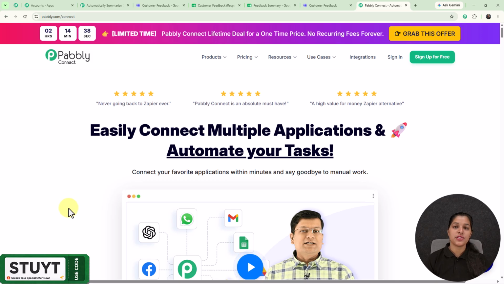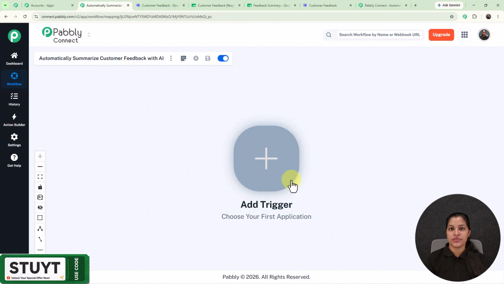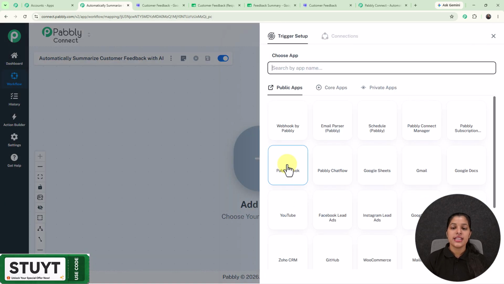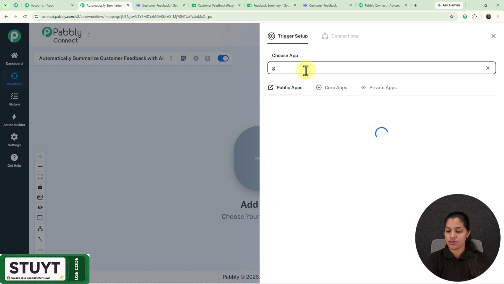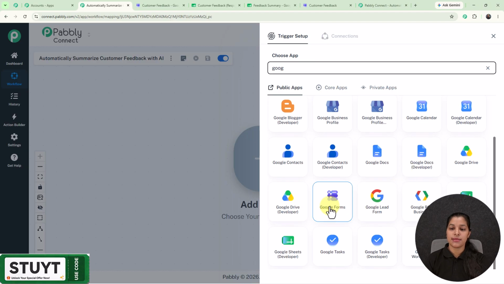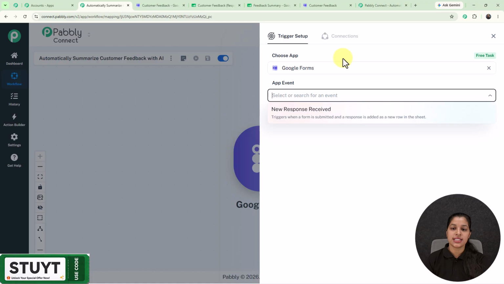And now let's move on towards the workflow page, where we are getting this option for adding the trigger. So trigger is our first application, or the application which is going to initiate our workflow. So in this case, I want to initiate my workflow as soon as I receive the customer feedback over my Google form. So here I will be selecting my trigger application as Google form. So now let me search for it, and right here we are getting this application. So I have selected it. Now let's select the app event as new response received.